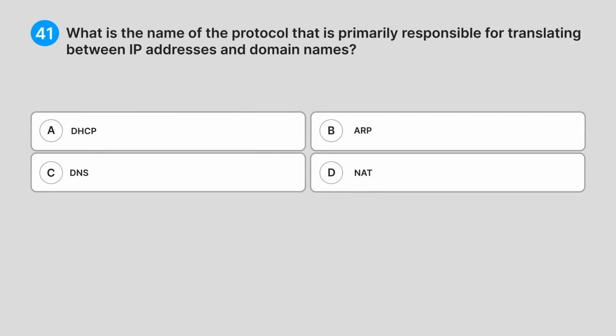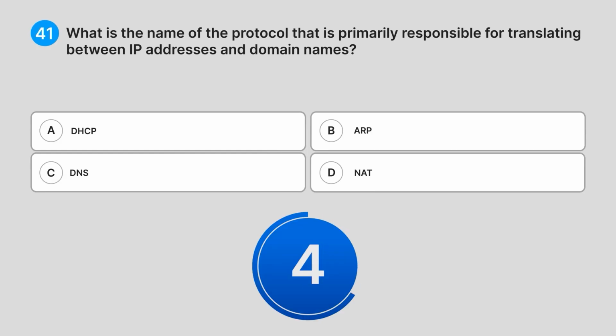41. What is the name of the protocol that is primarily responsible for translating between IP addresses and domain names? A. DHCP, B. ARP, C. DNS, D. NAT. Do you know the answer?